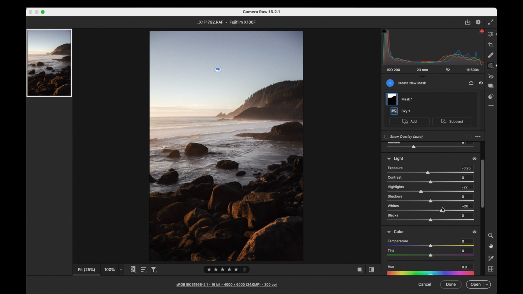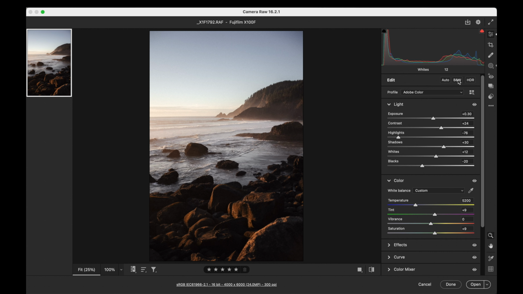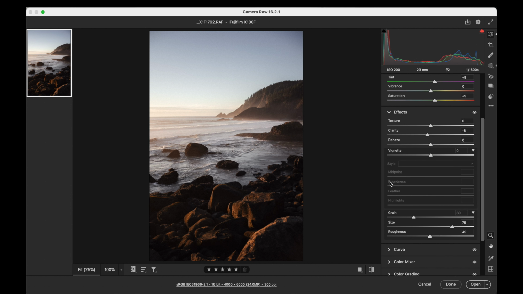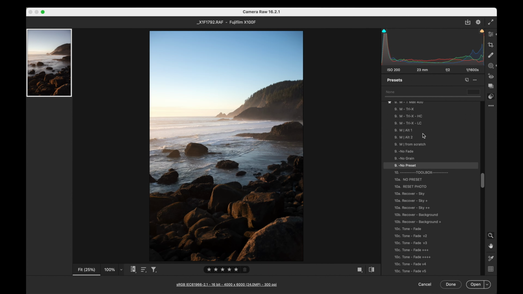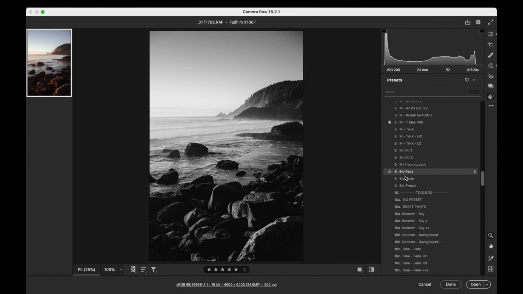So the next thing I'm going to do is open this in Photoshop. In Camera Raw, that means clicking Open. If you're in Lightroom, simply right-click your photograph and click Edit in Photoshop. I am going to do one thing before we go over there, though. I'm going to go to Effects, and I'm going to turn the grain all the way down. Another way I could have done that is just come up to any of the preset sections and clicked No Grain. Once we get into Photoshop, you'll see why I did that.